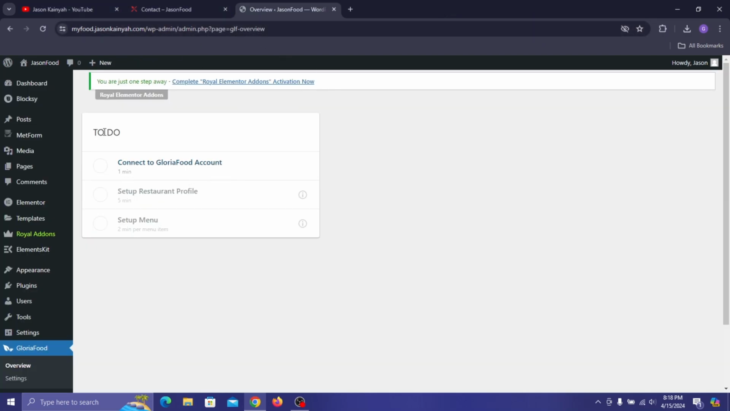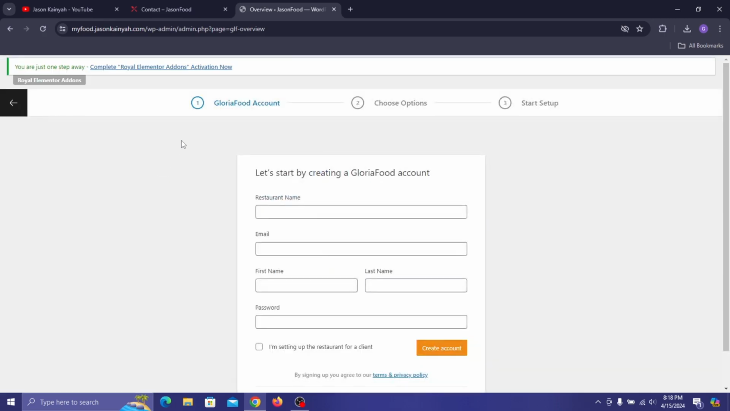Okay, now as you can see, we have a to-do list over here. So it says connect to GloriaFood account, set up restaurant profile, and then set up menu. So you click on connect to GloriaFood account. Okay, then it's going to bring you over to this page for you to set up your account.